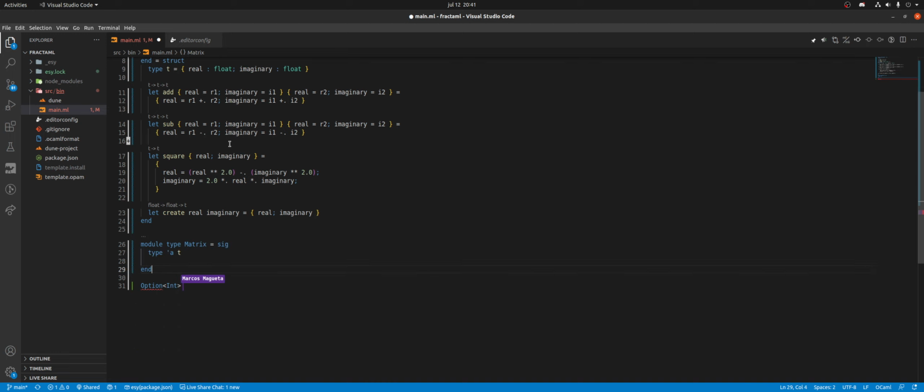Think of this. What is this? It is an optional type, which is a functor.